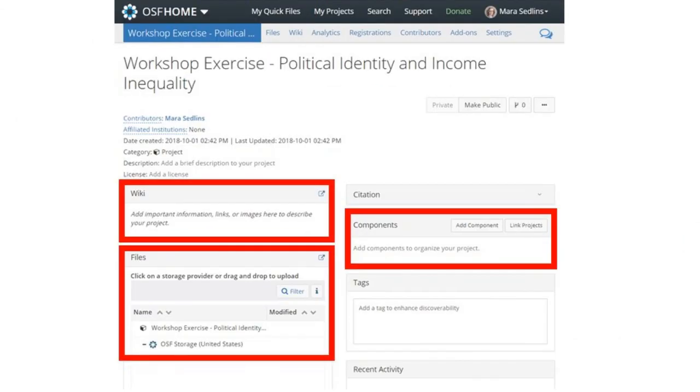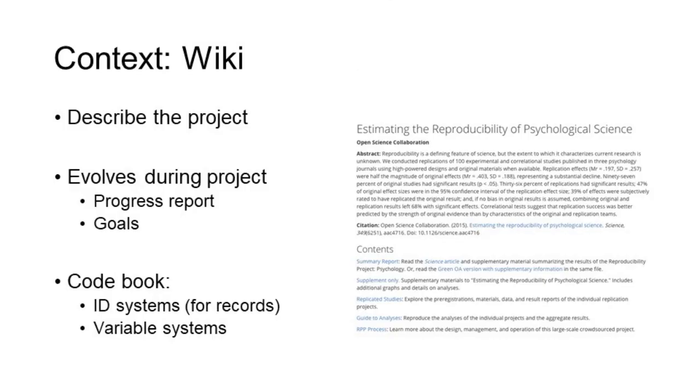Let's go over the general layout of an Open Science Framework project. You've got your title at the top, in this case, Workshop Exercise, Political Identity and Income Inequality. You've got other information like when it was created and a place to put a brief description. Additionally, you have the Wiki panel where you can describe your project in more detail, a Files panel where you can view associated files, and a Components panel where you can see what components are part of your project.